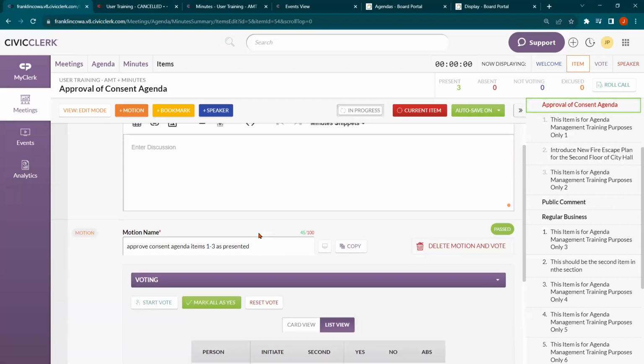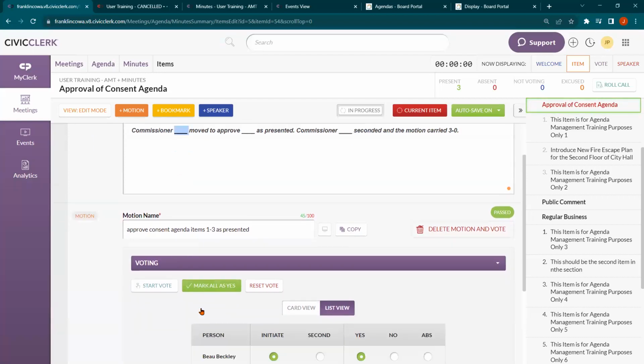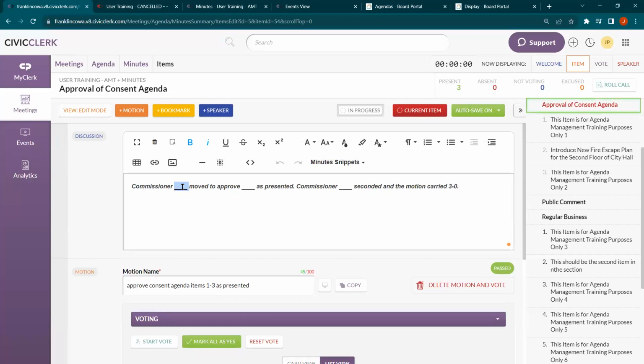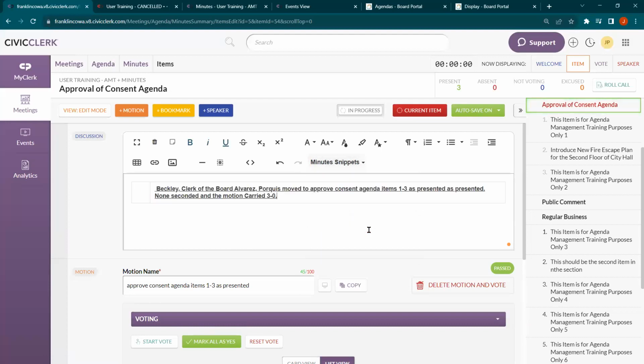But with our vote now done here for the Board of Commissioners, if this was a unanimous vote, I'm going to go up here to minute snippets, and I'm going to use my vote result auto unanimous. Now, just to show you how these snippets can be used, the initial vote result here is going to pull in what we call a plug and play snippet. So you can see it has our standard motion text here. However, all the information we track down here would need to be entered manually. But since we did record the vote down here, instead, I want to use this auto option that we see here, because this is actually going to pull in all of the information we need.